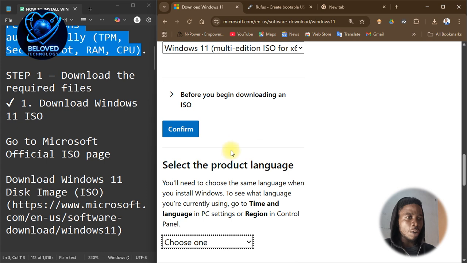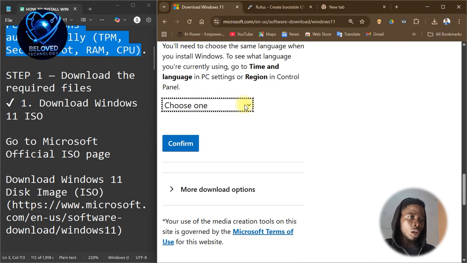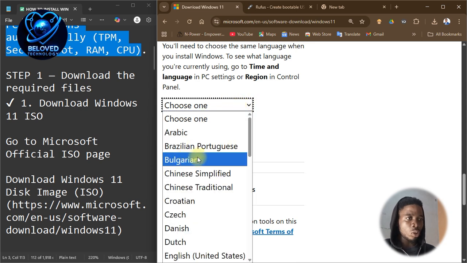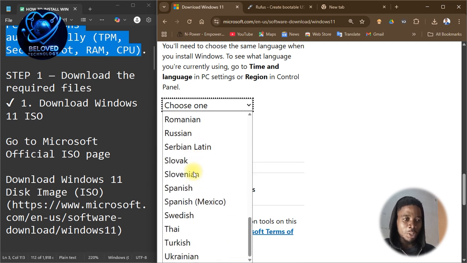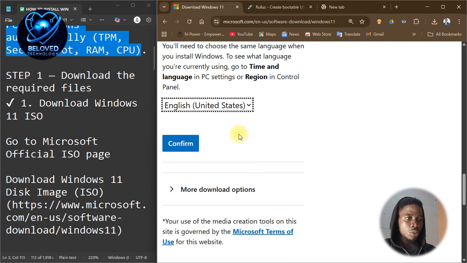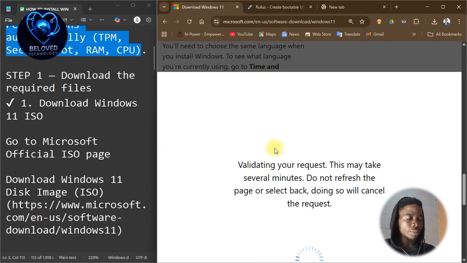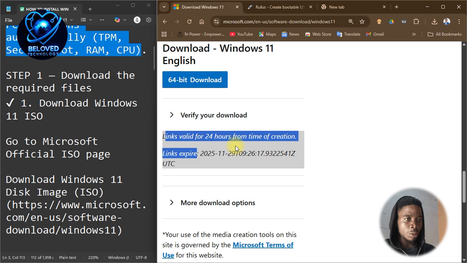Then after clicking on confirm, you notice that we have another drop down here. You click on the language to choose your language. Click on English; depending on your language, whichever you choose, just select. I'll be choosing English United States. Then you click on confirm again. I will have dropped the original link, but this link always expires after 24 hours, so you need to generate that link yourself and download it.